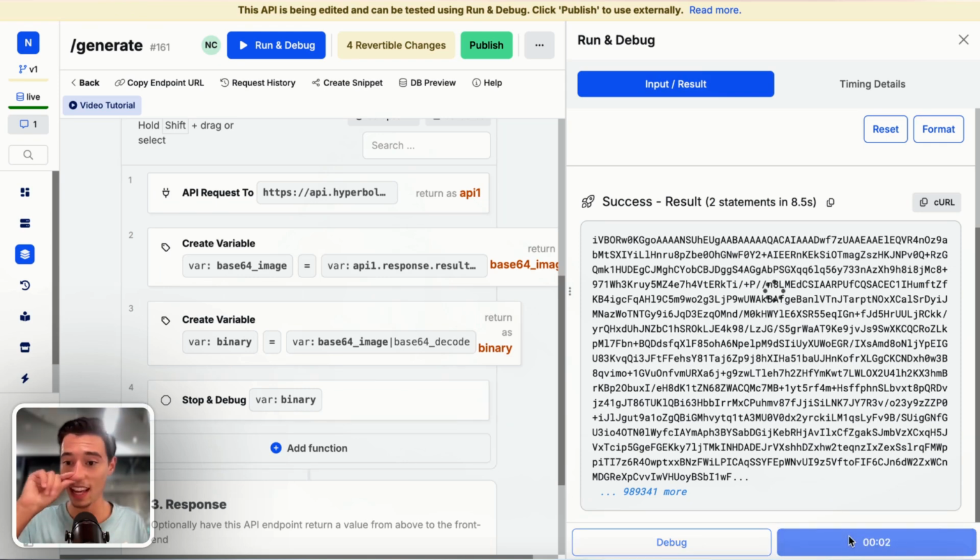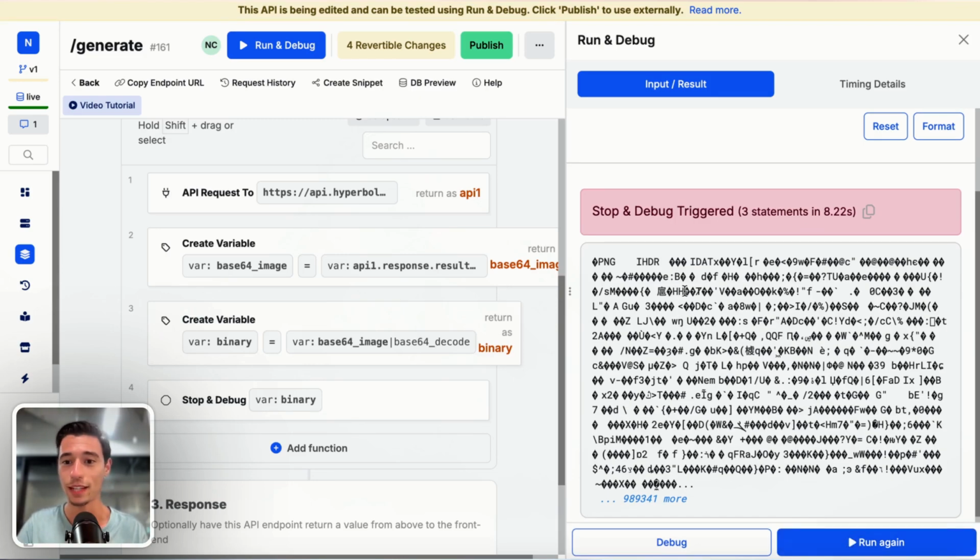Now we're going to make the API call, we're going to create the bananas, and we're going to get some random gibberish back. Here we go. That's what we want.